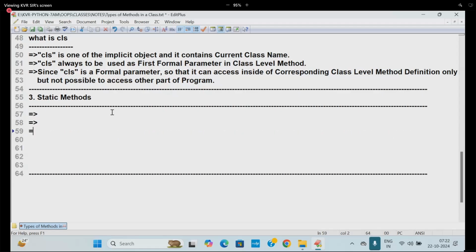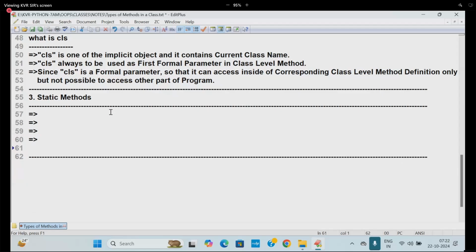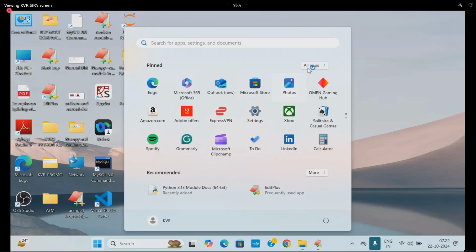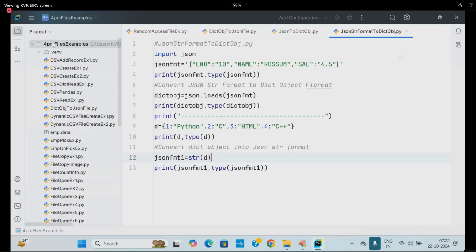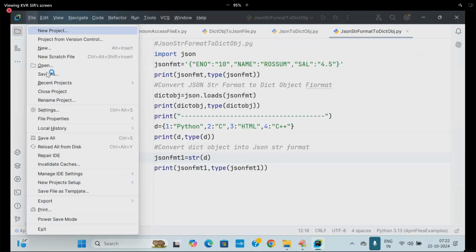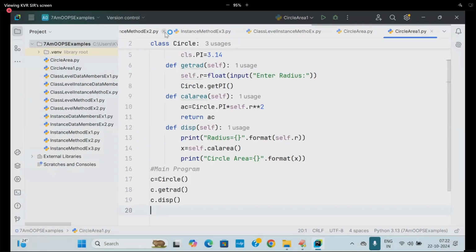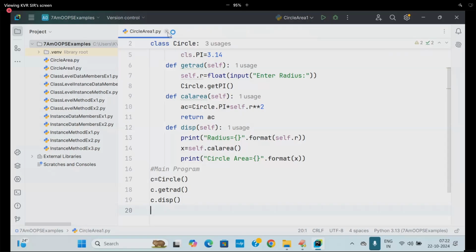Very simple. So let me move further. Students, go to PyCharm and try to understand the importance of it. So I'll go to all apps, PyCharm. Here are the seven books. These are the various types of methods we understood. Now we are coming to the static method's importance. Carefully try to understand, students.